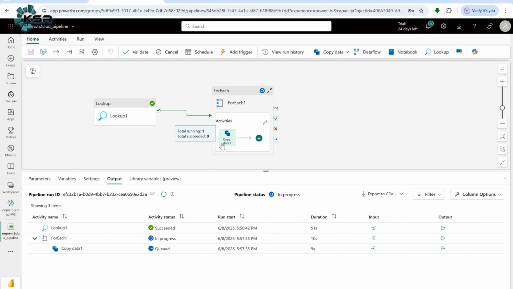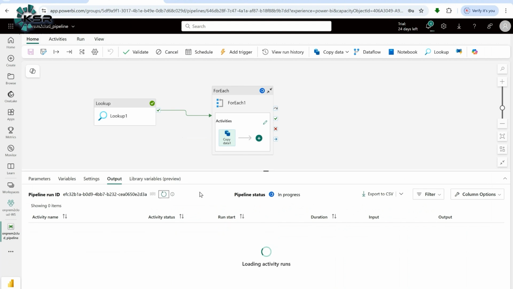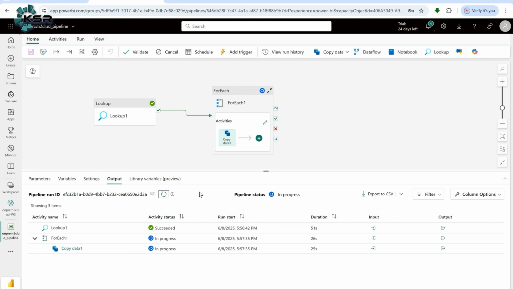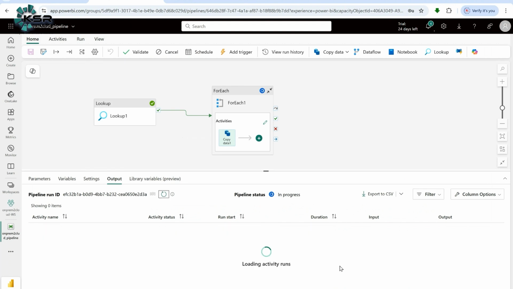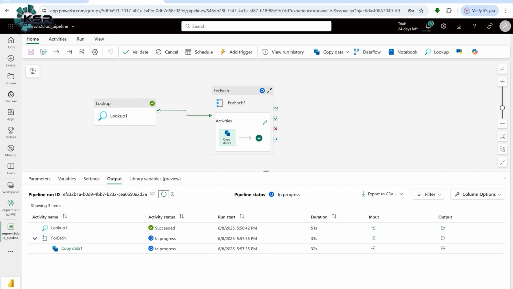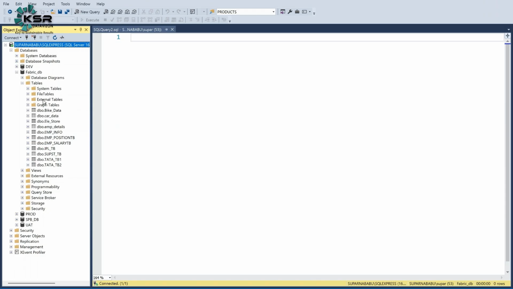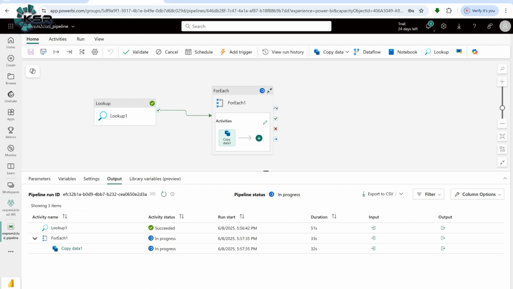Under the for each activity, the copy activity is in the queued stage. Let me refresh manually. So it is refreshing. In the meantime, we will go to the on-prem SQL Server. Let's see what the first table is. In that database, the first table is bike data and the second table is car data. So if the first copy job completes, the bike data will be loaded into the Fabric Lakehouse.